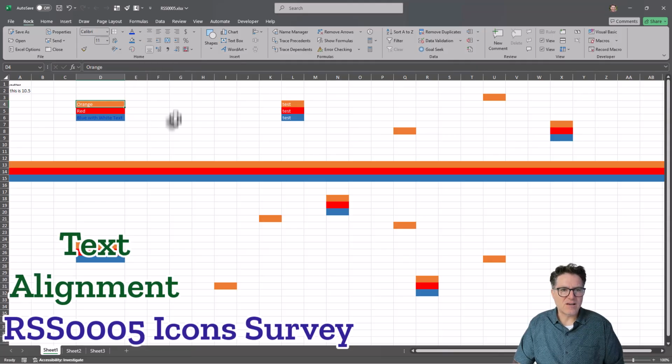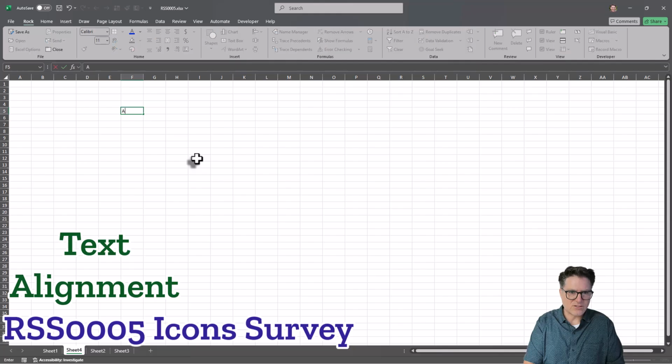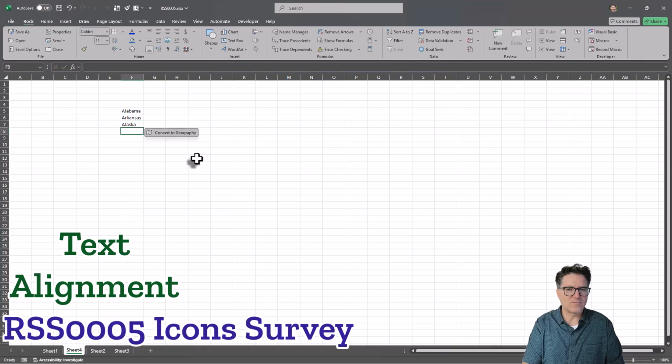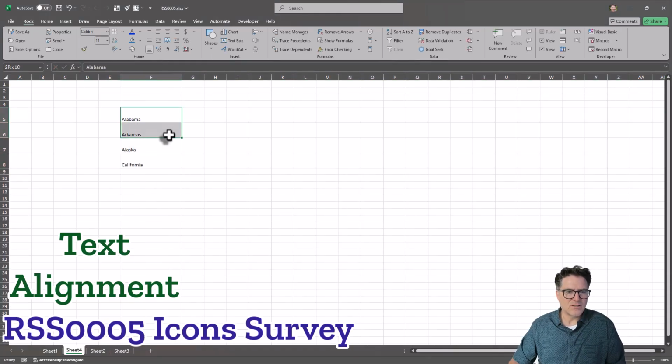The next several icons have to do with the positioning of text in the cell. So I'm going to get some data here. Let's just say we've got Alabama, Arkansas, Alaska. I realize this is not in alphabetical order. If we have California here, I'm going to make these cells taller to illustrate. This is currently set for bottom align. Top align looks like that. Middle align, and then bottom.